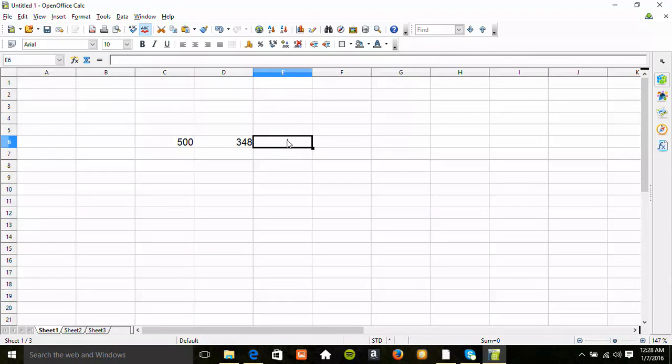And so I go in here and I type equals C6 times D6 equals 174,000 Tenge. Okay, so you get the idea. I can show them how to use OpenOffice Calc, or regular Office Excel, or Access database, or whatever I want to. Okay, so you get the idea.